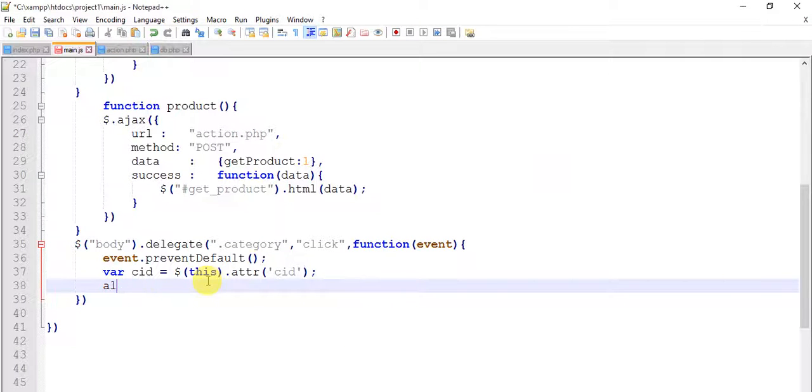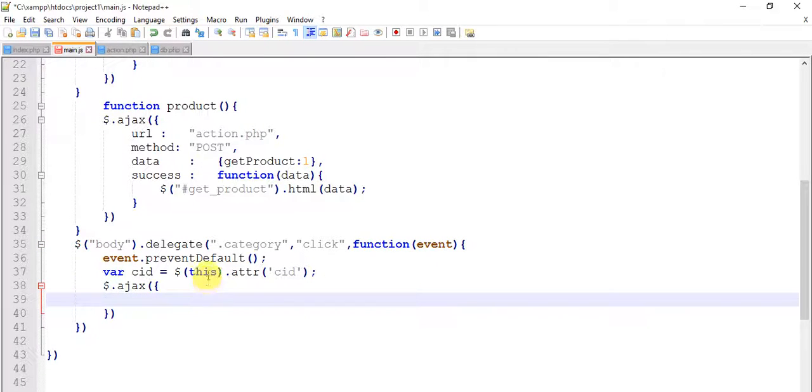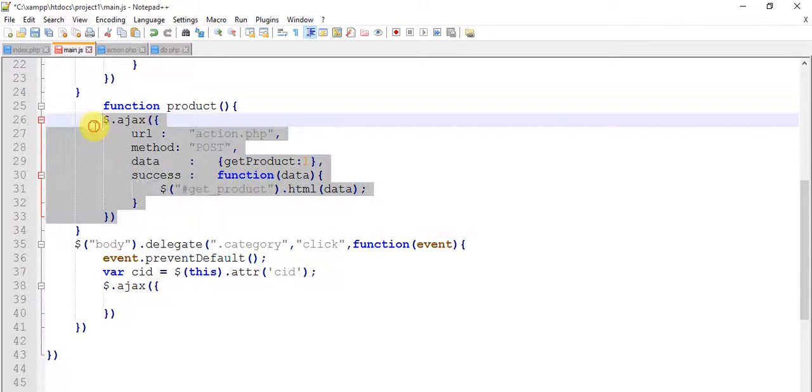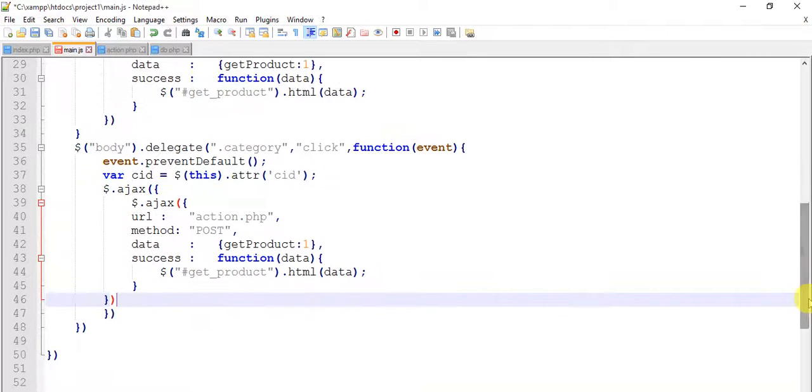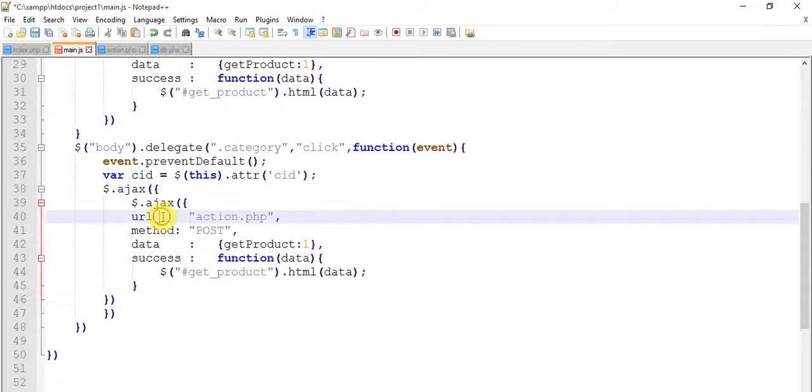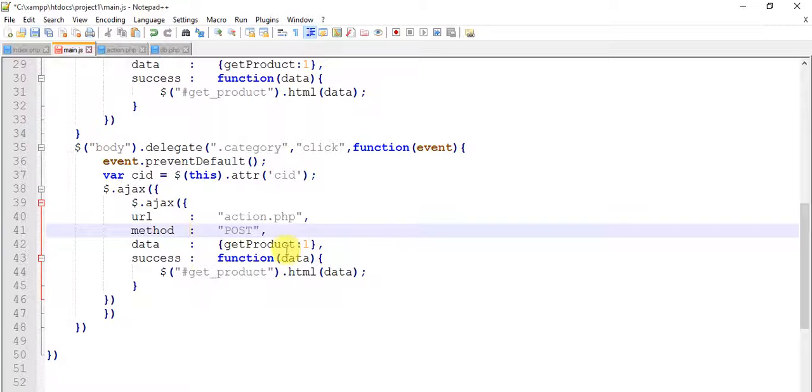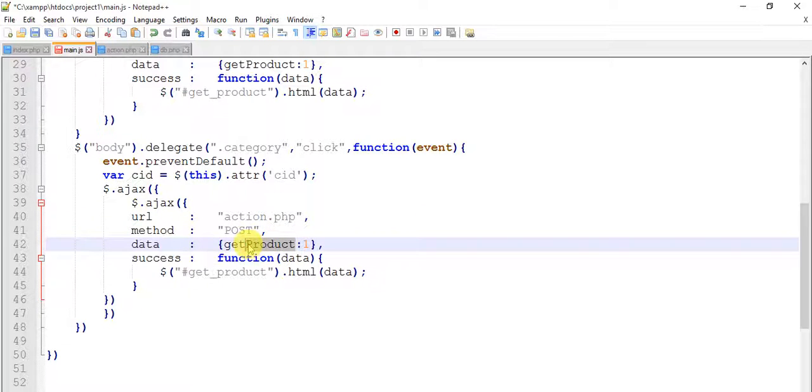Now we have to pass an Ajax request: dollar dot ajax, url. Just copy this and paste it here. This is an Ajax request. Just change the name to get underscore selected category. Get underscore selected category. Just copy it from here and come to the page action.